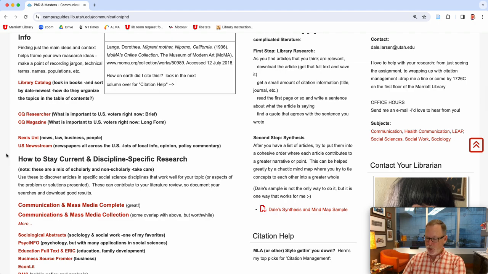But I found a new tool that I have to add to this list. I've been working with it this week with students. So library catalog, I told you, is the old way of doing it. If you're looking at public policy, CQ Researcher and CQ Magazine are databases that we have. So this is where things are regulated.